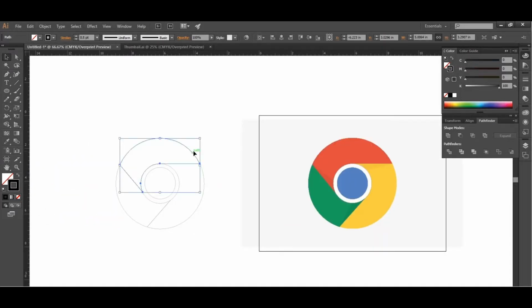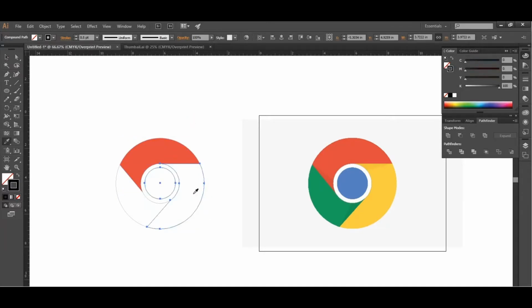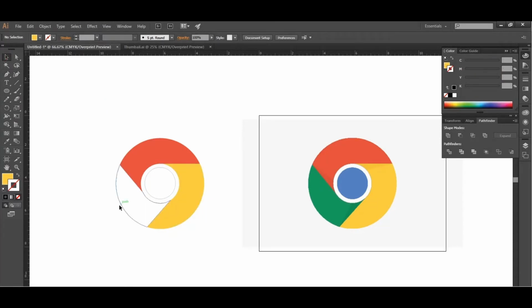So select this one and press I for the eyedropper tool and click on this to fill the color. Then select this one, press I and click on this. Select this, press I, to fill it, and again press I and click on this green.